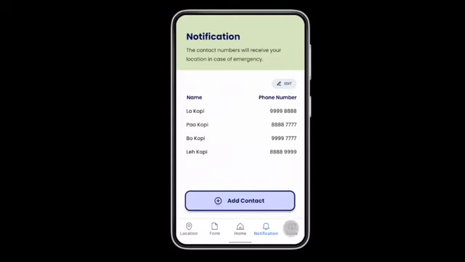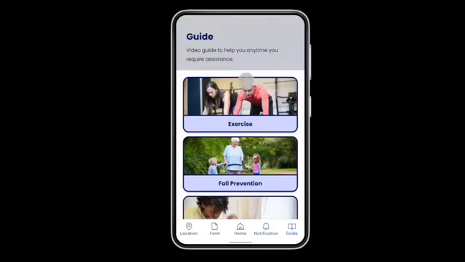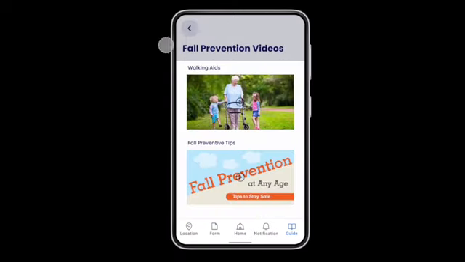Lastly, we have the guide page, which will provide the relevant videos to educate the user on fall prevention.